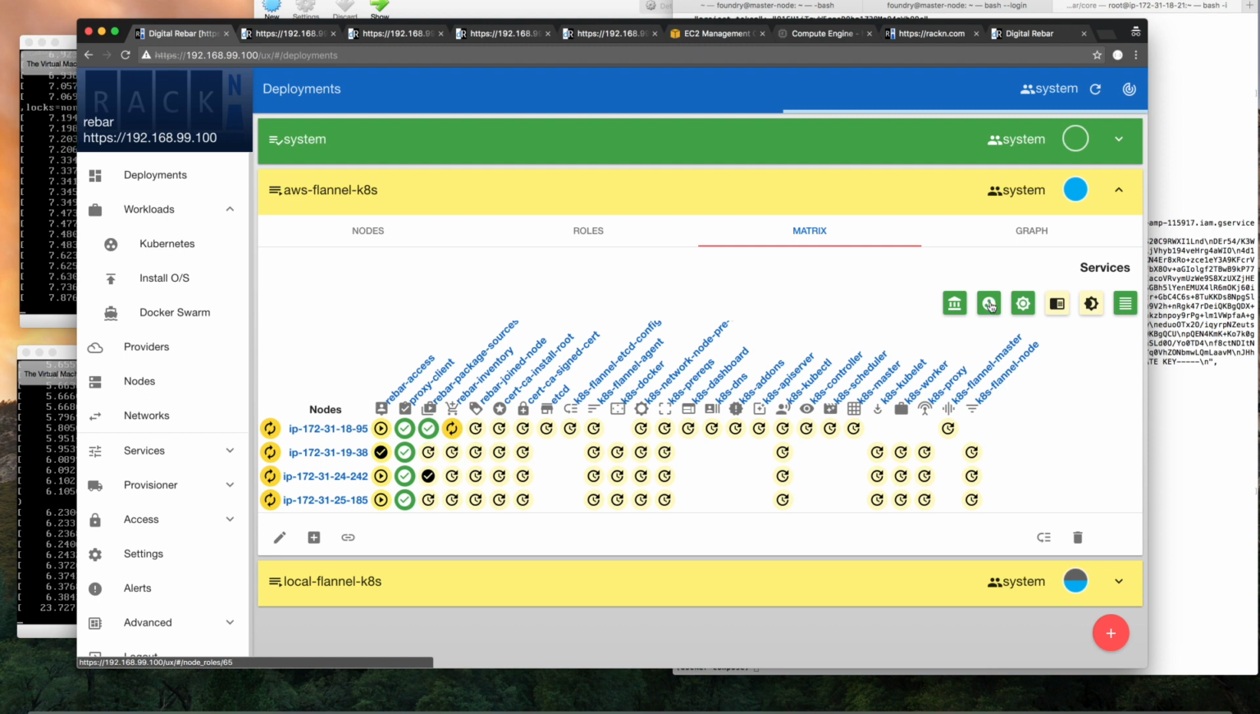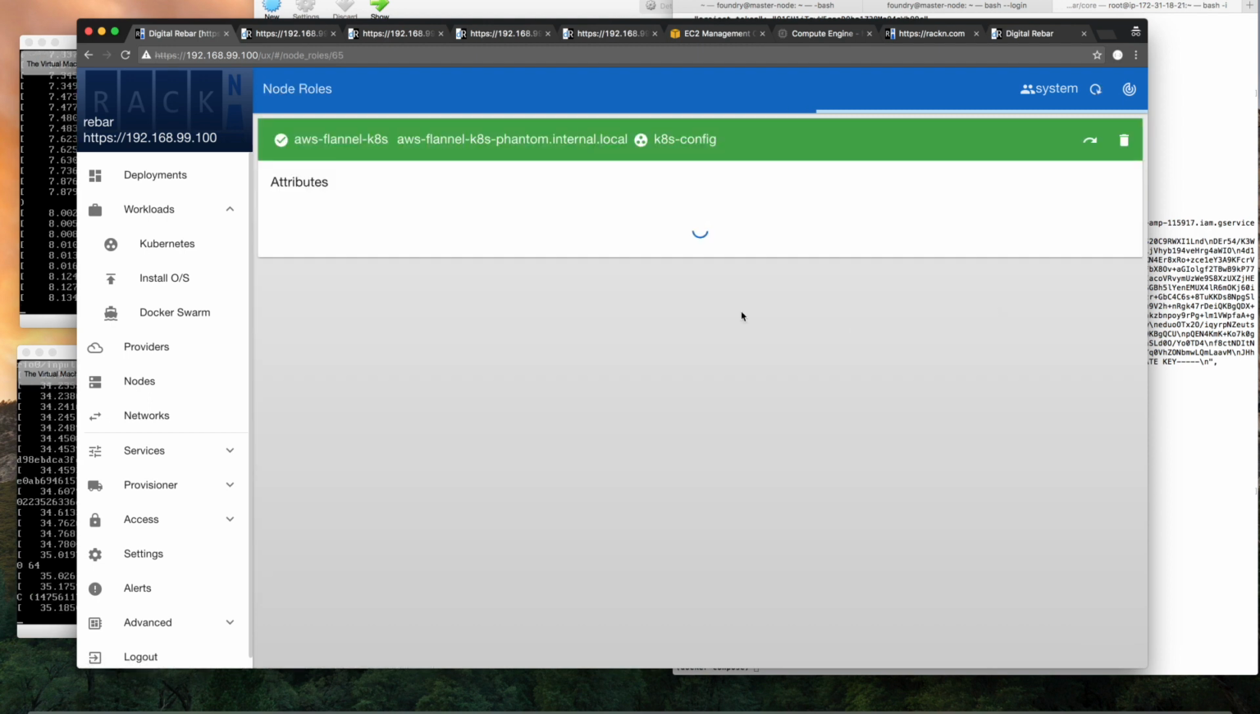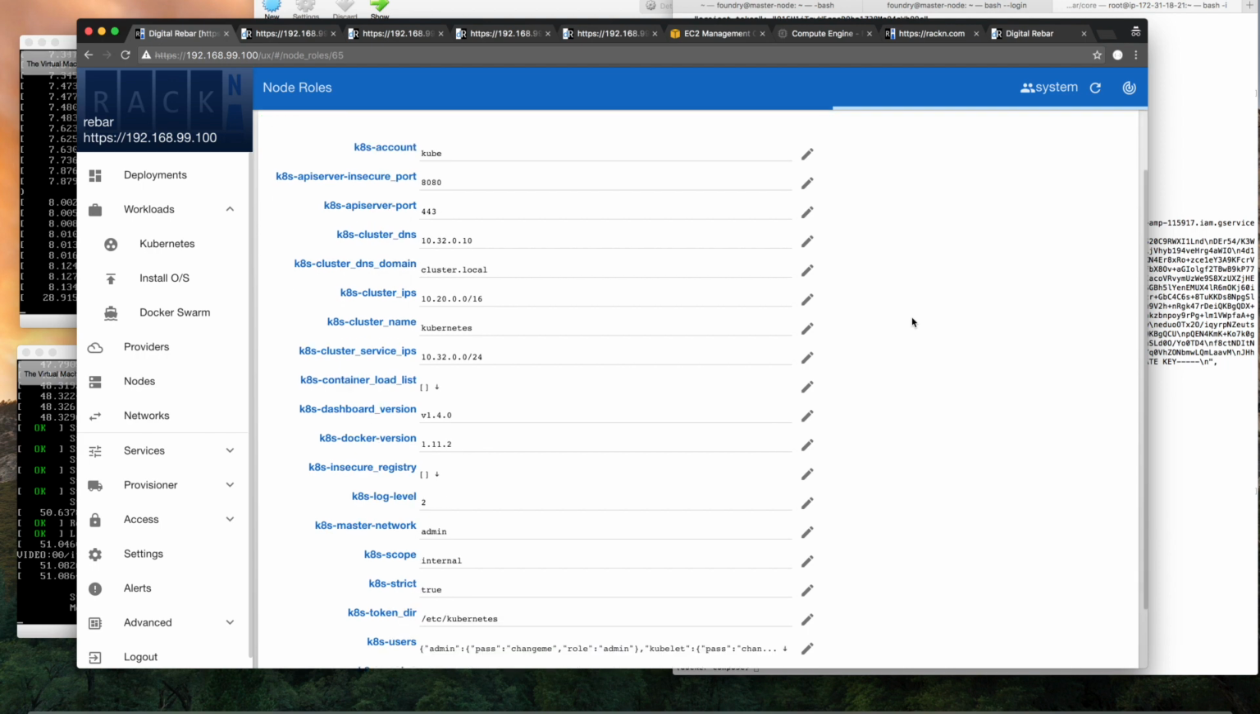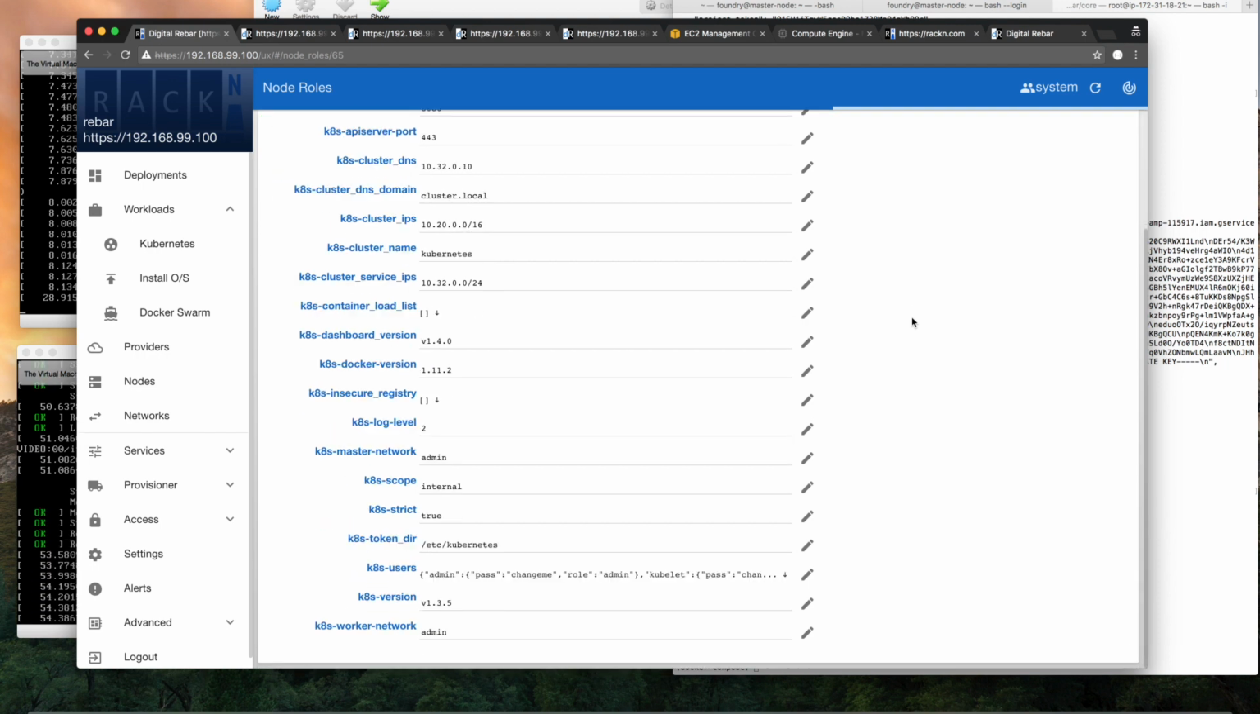One is our K8s config role. So I mentioned attributes earlier, and I kind of described them in the context of nodes. Well, technically everything has attributes. The roles have attributes, the deployments have attributes, and nodes have attributes. And it's the combination of all those that allow us to define what should happen. So in this case, we have a whole bunch of Kubernetes options that we can configure.